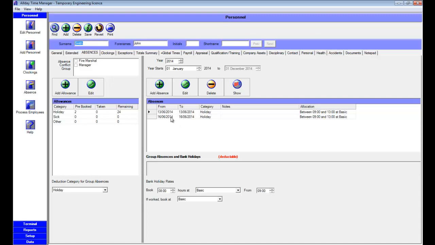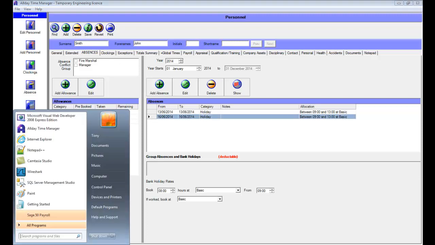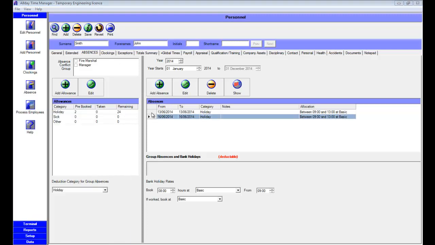If you are booking an absence for over a week, then the absence will split into separate weeks for you to allow for easy editing of specific weeks. If you want to edit an absence, select the absence and click the Edit button. If you want to delete an absence, select the absence and click the Delete button.